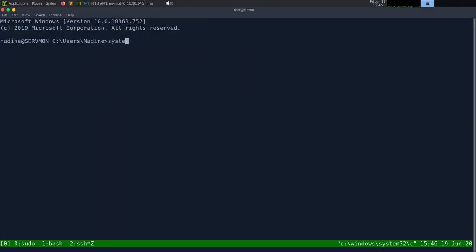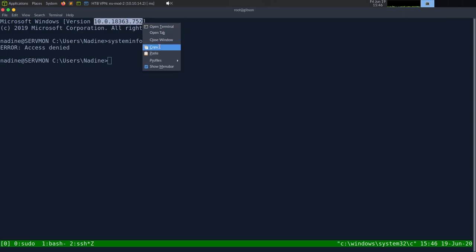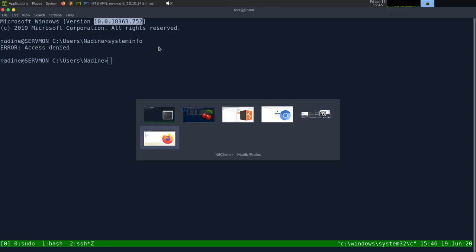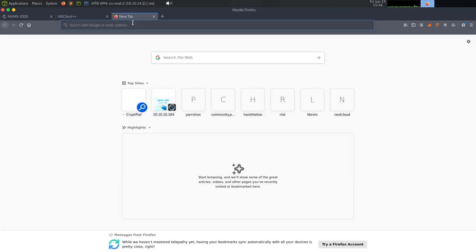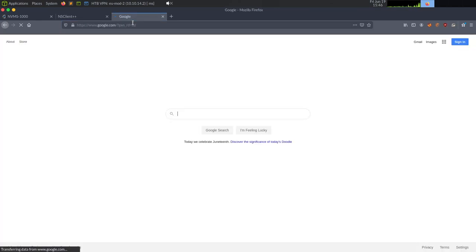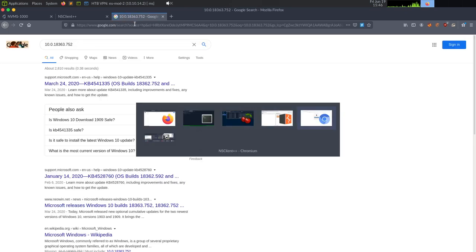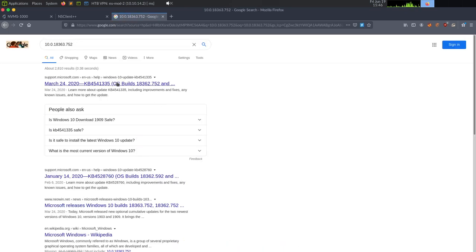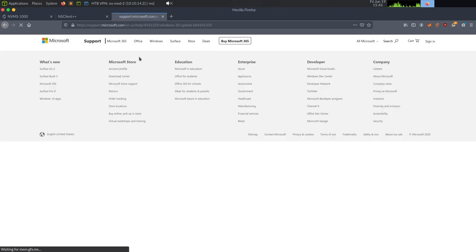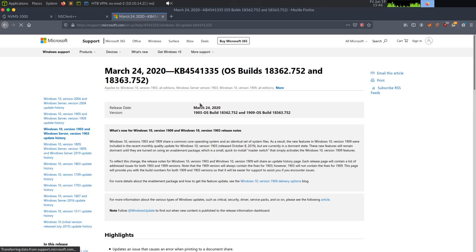Paste it in. And we're on the box. Let's see, we can run systeminfo to get some information about this. We also have the Microsoft version right here. I don't know exactly what this is, but I bet if we Google this, we can get the version. The systeminfo failed us. That seems oddly specific. Let's see, OS, come on. Probably Windows 10. It doesn't say 2019 or something.